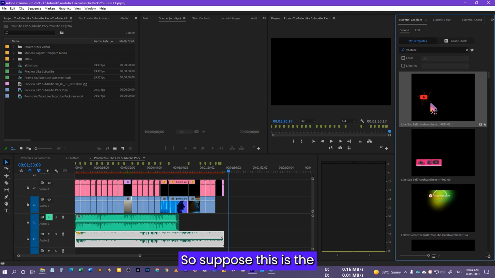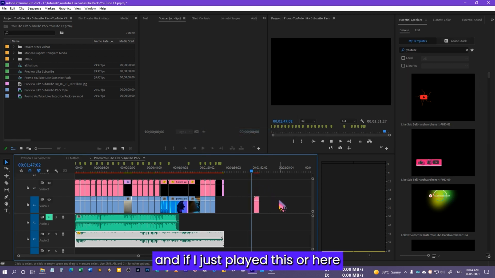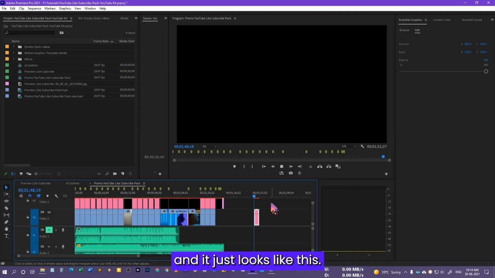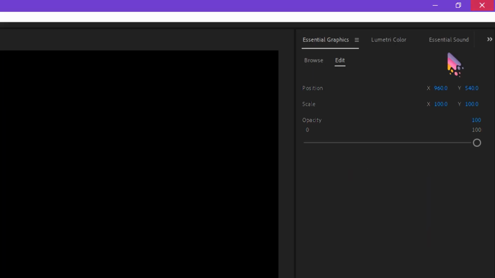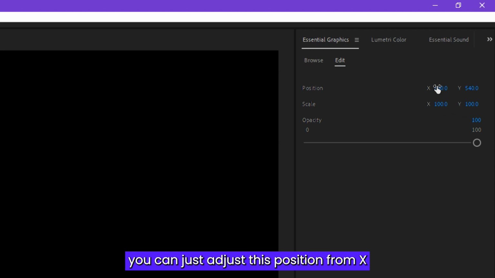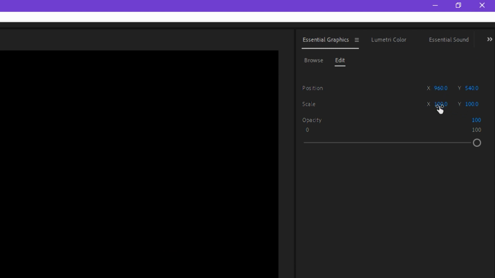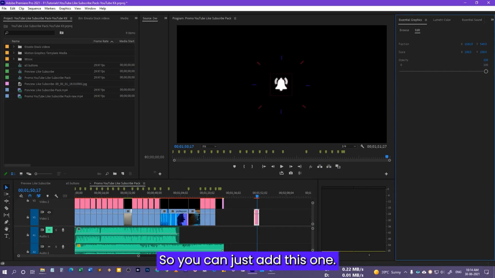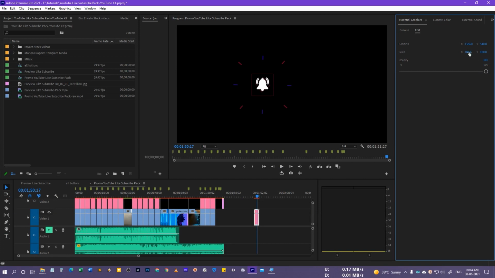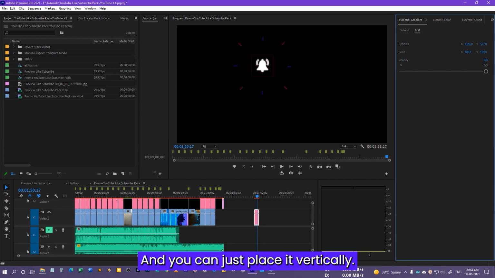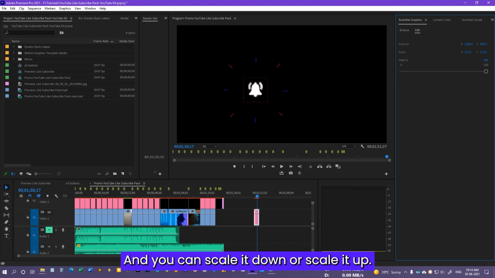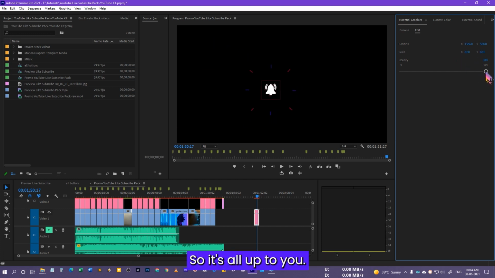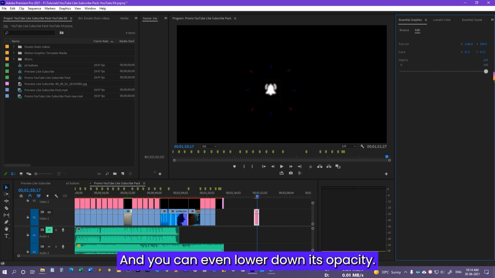So suppose this is the first one. If I just drag and drop over here, and if I just play it, just see over here, it just looks like this. Okay. And if you go to its edit panel, you can just adjust its position from X or Y. You can scale it down, and you can even adjust its opacity. You can place it anywhere, and you can just place it vertically, and you can scale it down or scale it up. See, it's all up to you, and you can even lower down its opacity.